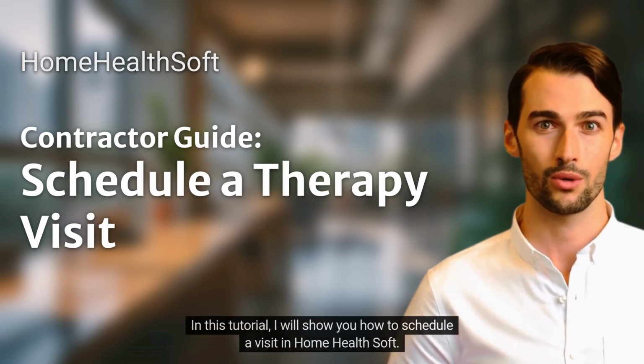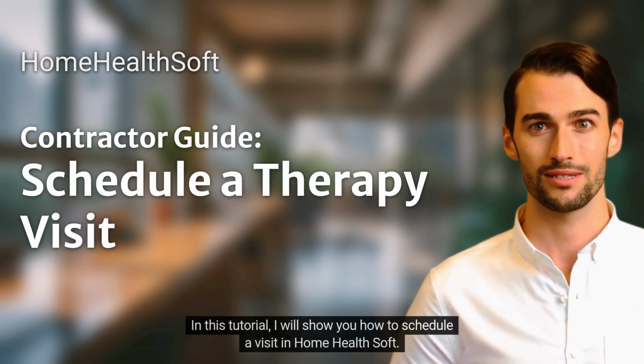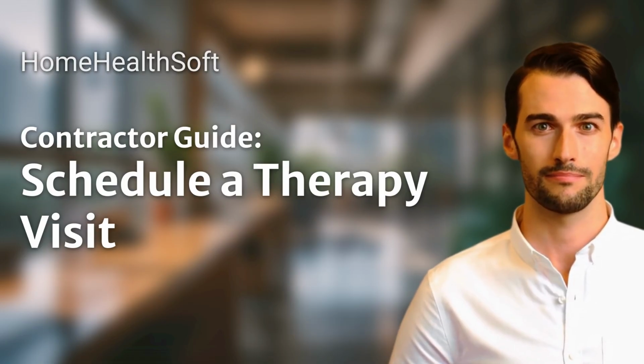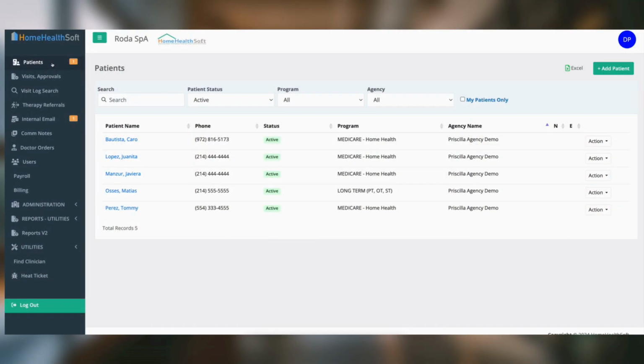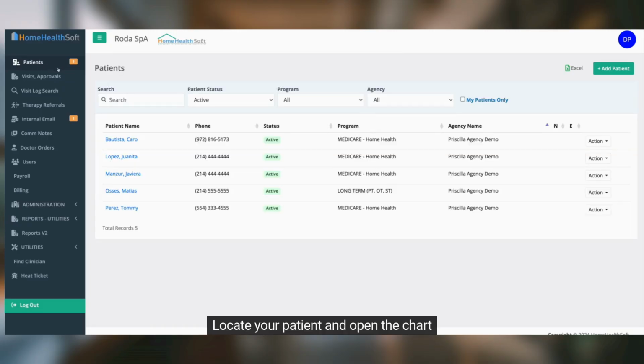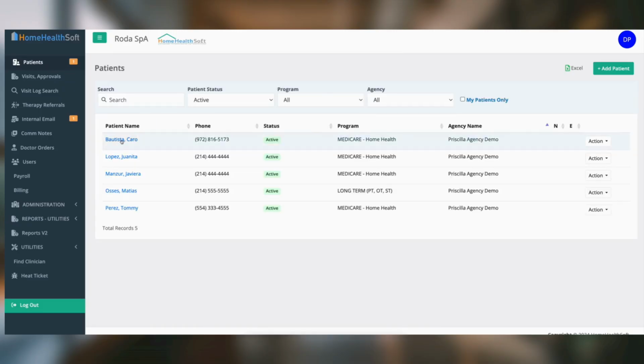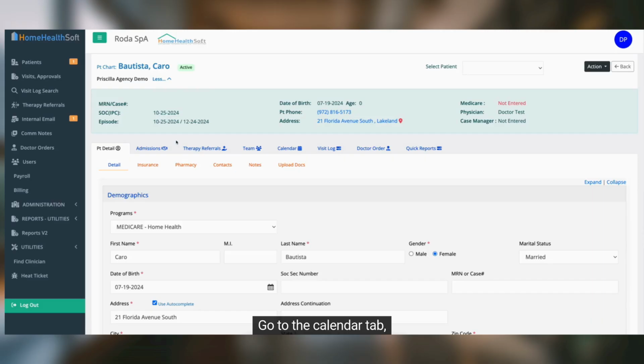Welcome. In this tutorial, I will show you how to schedule a visit in Home Health Soft. After logging in, select Patients in the menu. Locate your patient and open the chart. Go to the Calendar tab.